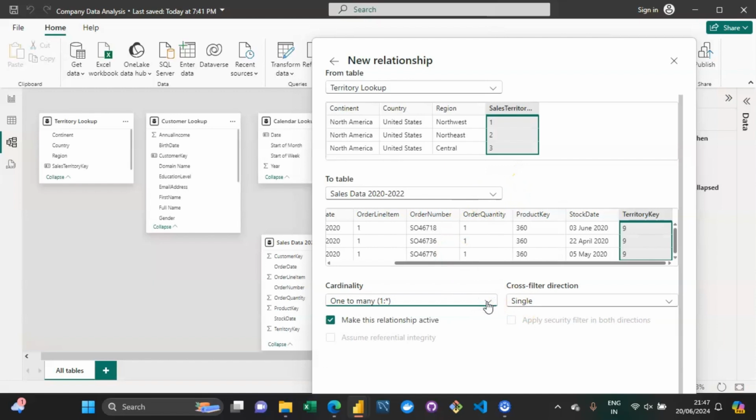Now you can also see that there is an option showing us that we are making use of this cross filter direction, and that is going to be in a single direction, right?